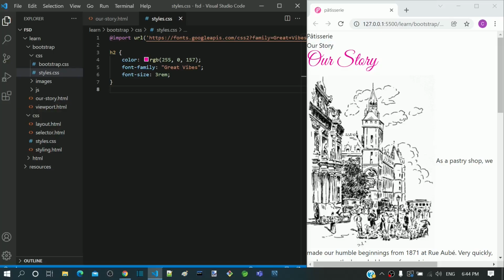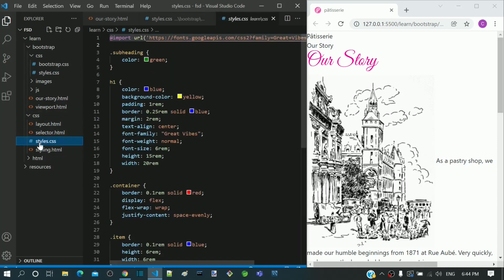I have already defined the other styles required for heading in styles.css. Let me summarize the changes done. As a first line, I have included the import rule for Great Vibes font. I have copied it from the styles.css we used when learning CSS.